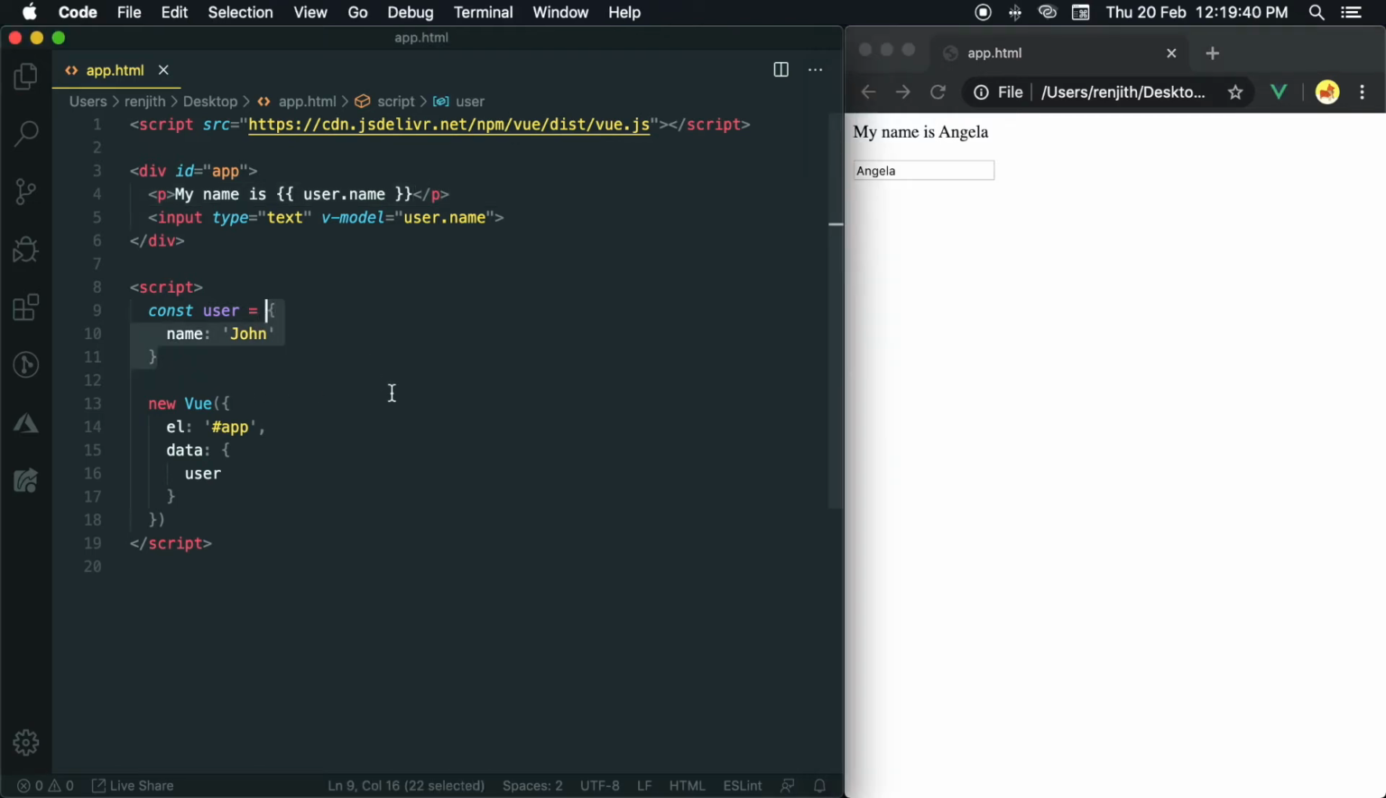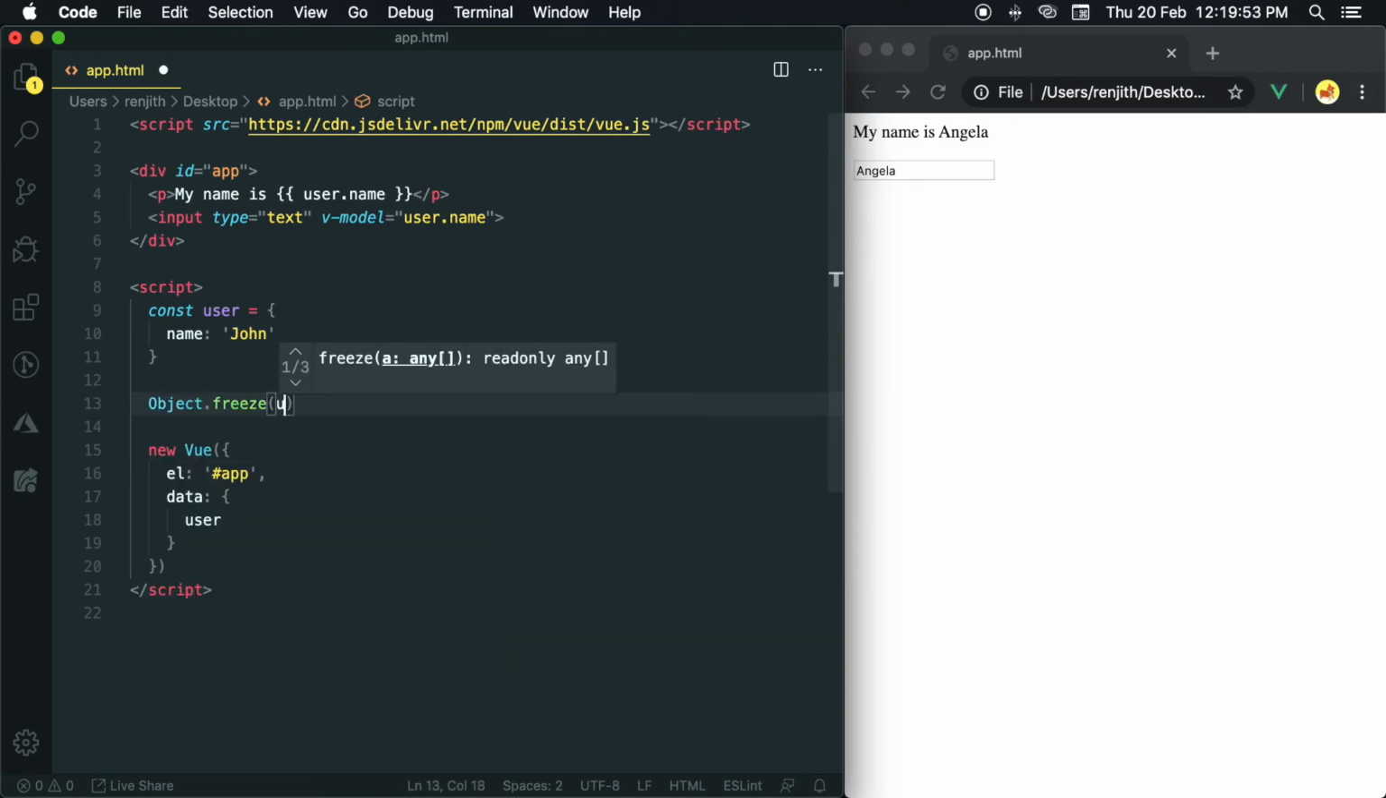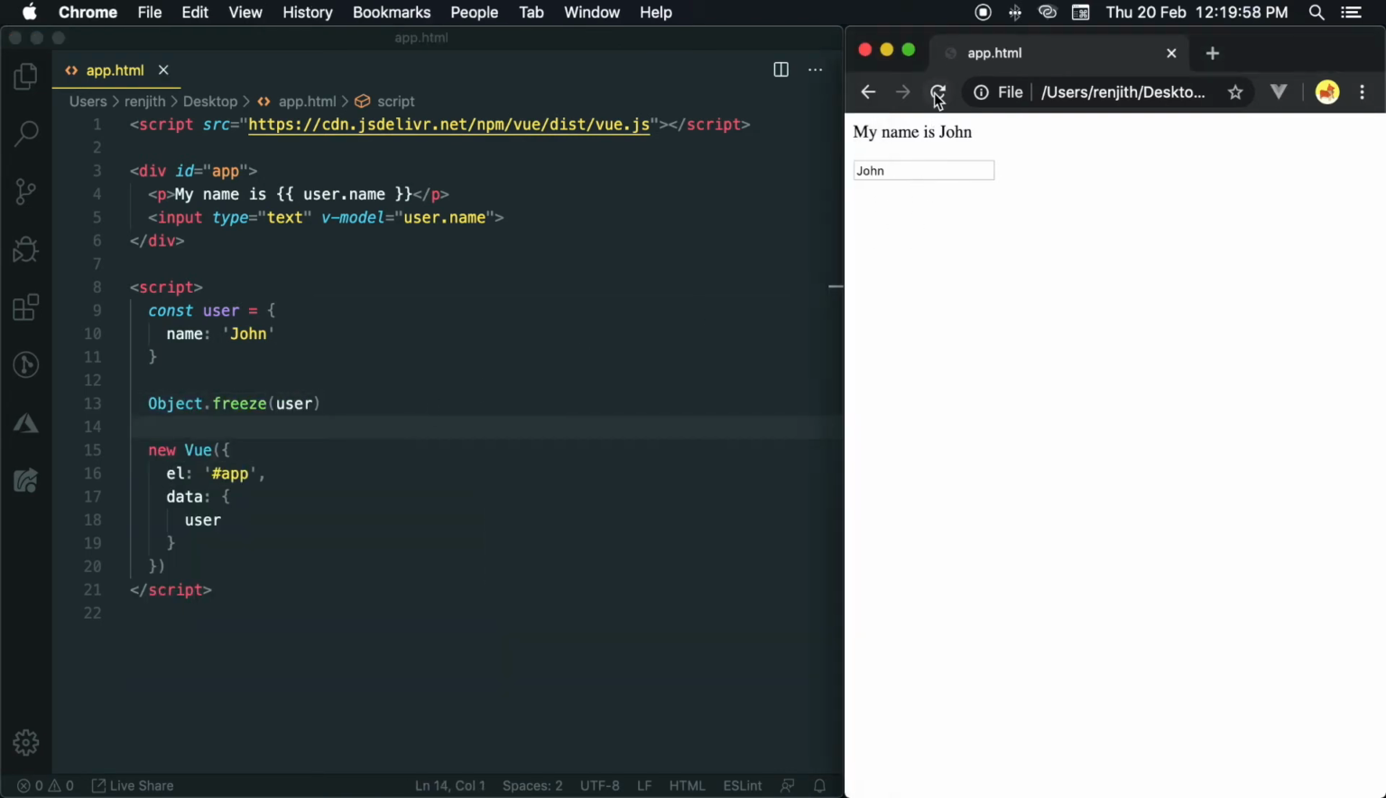Now we are going to freeze the user data. So, freezing the user object. Let's check how it's working now. Yes, the user data is not reactive. It's omitted from the reactivity system.